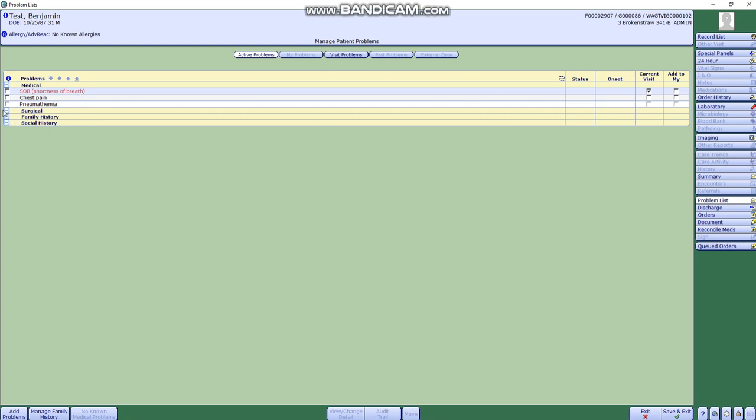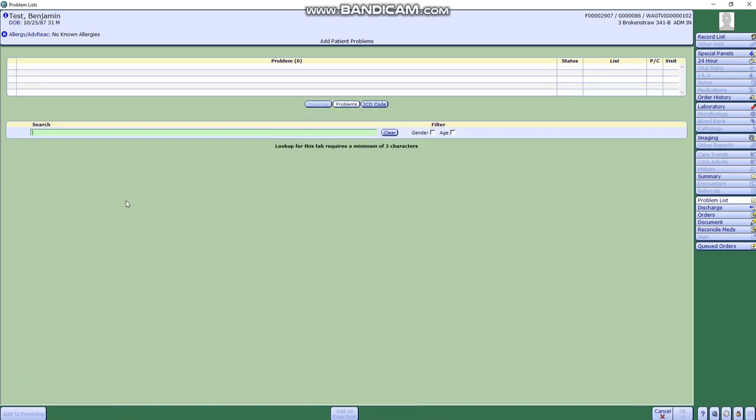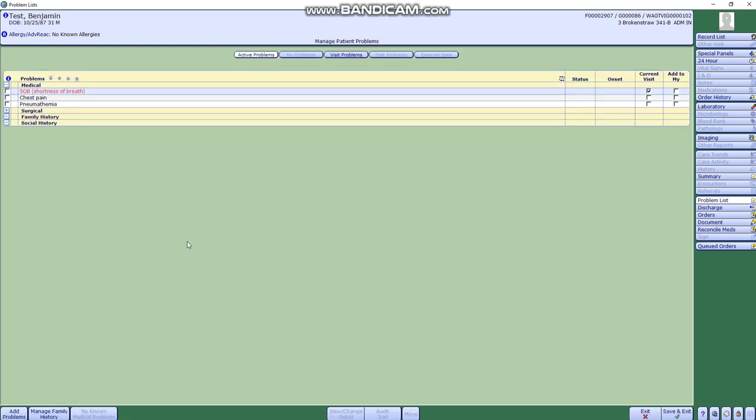If you needed to add surgical problems, you could do so. There's none in here. As you can see, I was trying to expand it. But you could add problems and add surgical problems as well. If there were any family history or social history in here, you'd be able to expand these and see what was in those tabs as well.